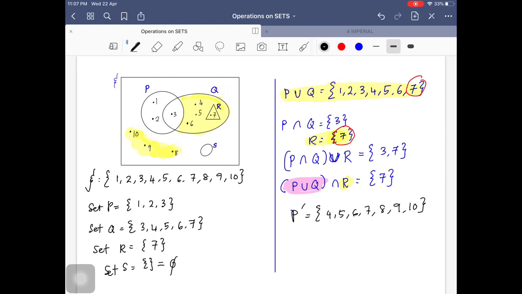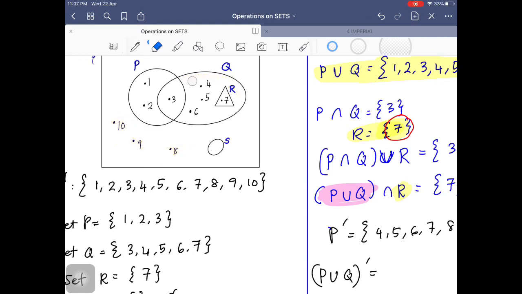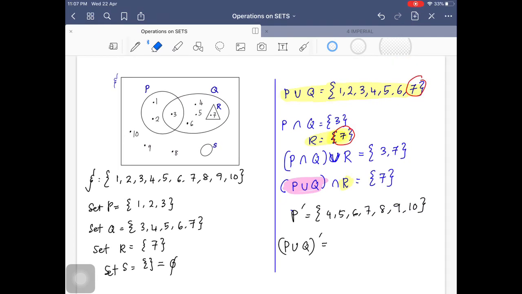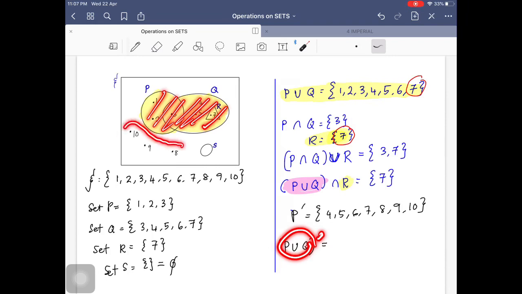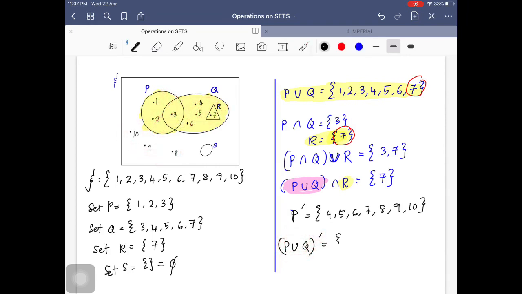What if we have P union Q prime? Okay. So what you need to do is, please do the things in the bracket first. Okay. P union Q. Let me shade the P union Q. So P union Q is this area, but we don't want this one because of the prime sign. Because we have prime here, it means complement. Except this area, it means that we have 8, 9, and 10. Okay, so the answer is 8, 9, and 10.